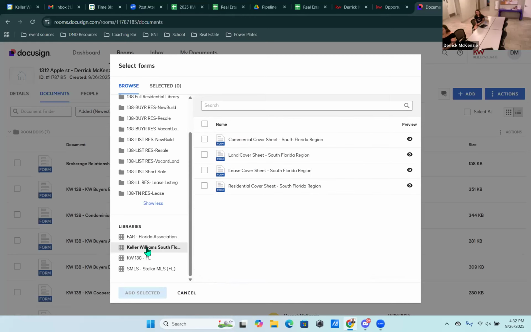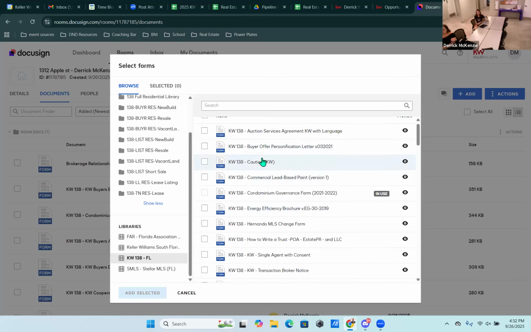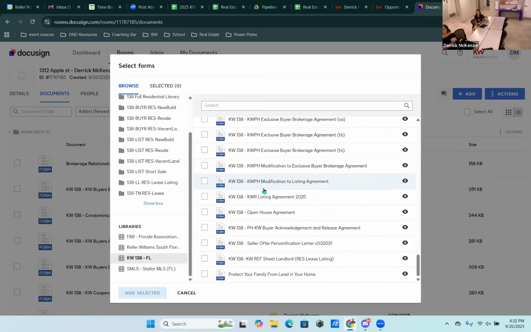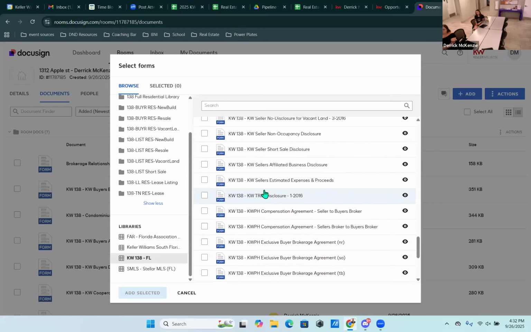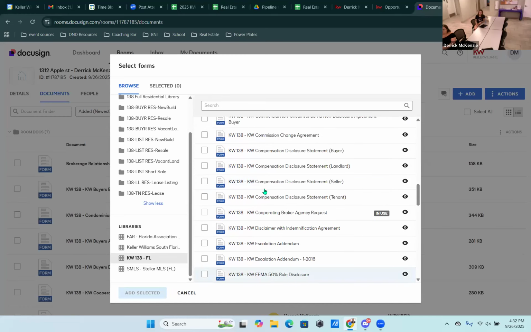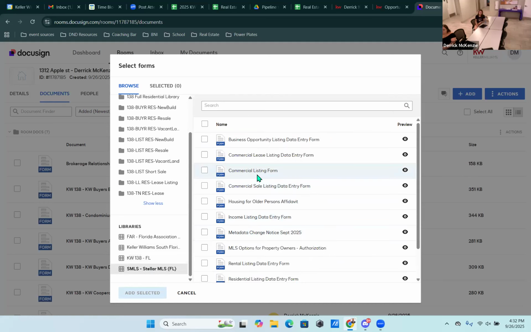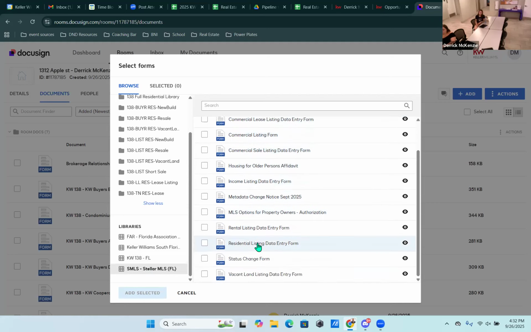Keller Williams South Florida. I don't know why we have this in ours, but we're not part of the South Florida region, and it's just a bunch of cover sheets. The KW 138, these are all documents that our Keller Williams market center has had created by their legal system, so they want you to use these as much as possible. And then we have the Stellar MLS forms. These are all forms that Stellar has on their website that we need to use. So make sure you check that for something like a status change or the listing entry form.